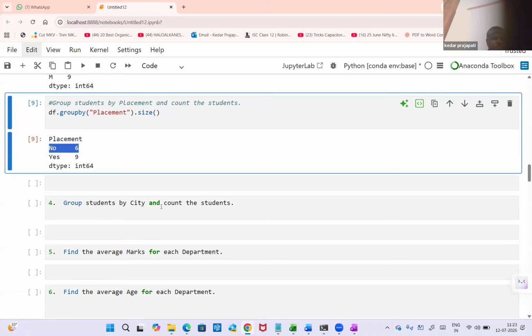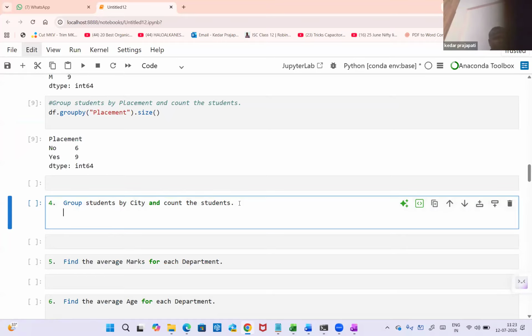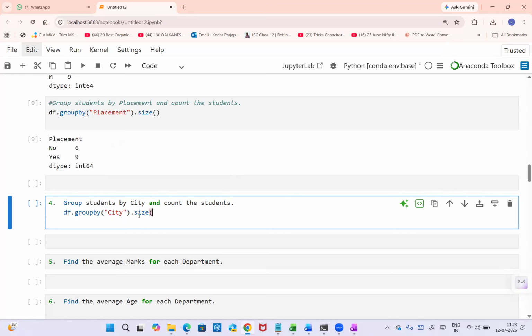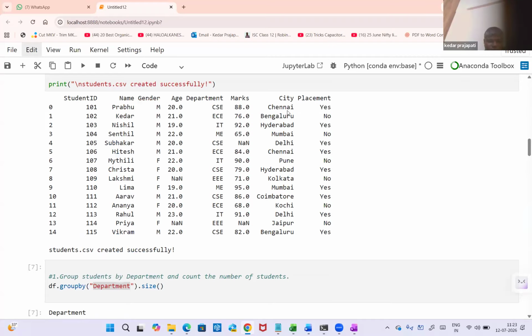Now group students by city and count the students. Can anyone help me now? df dot group by. It is asking on which column? City. Yeah. So we'll give city here. Then size. So basically, it will tell how many people stay in Chennai, how many in Mumbai. That count will give.